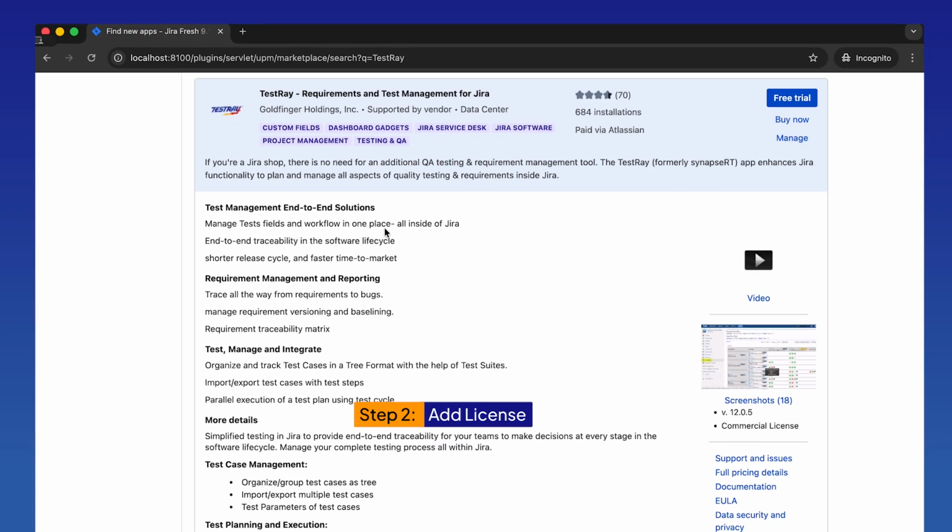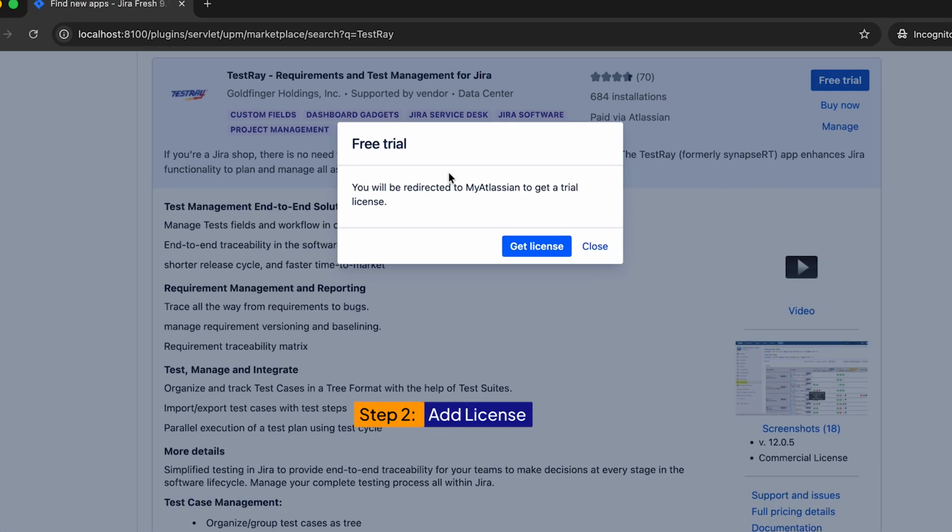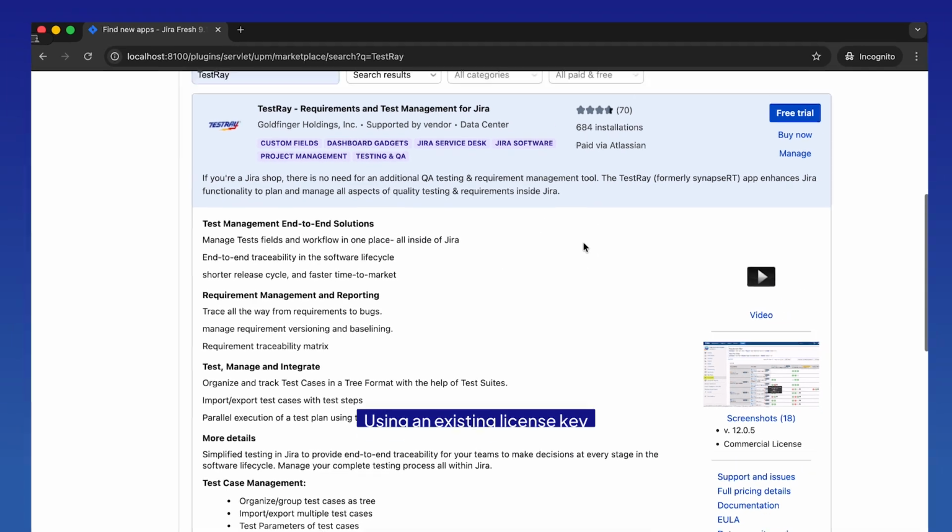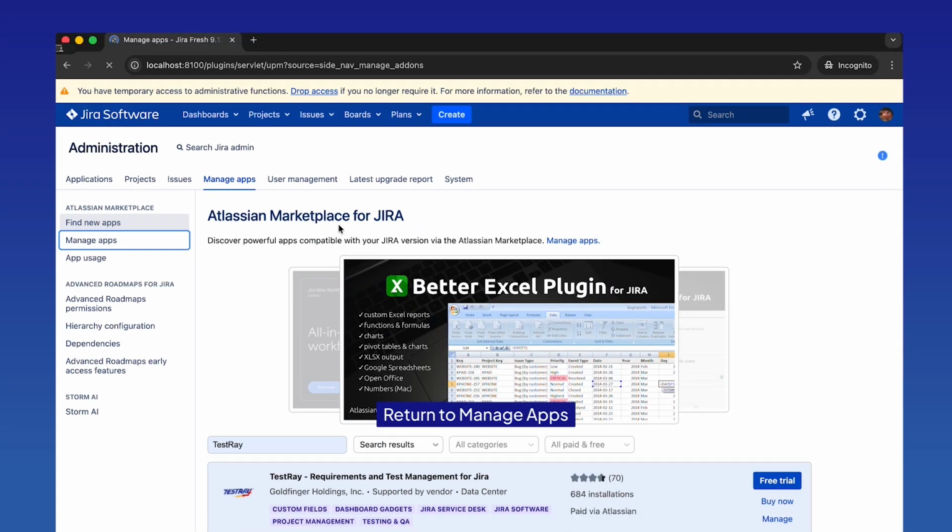Once installation is complete, you'll be asked to generate a trial license or apply for a commercial one. You can generate a trial license, or if you already have a commercial license, apply here. Let's close this window. I'll use my existing license key. Go back to Manage Apps.